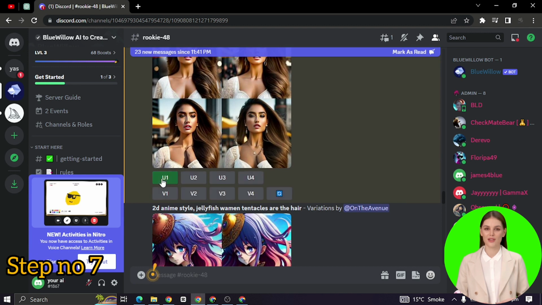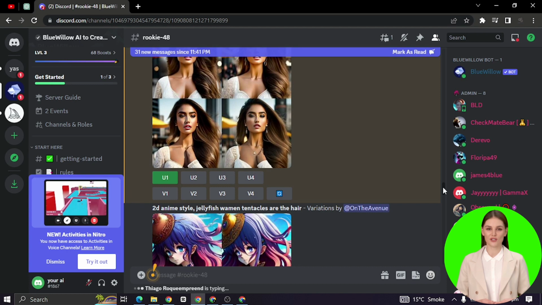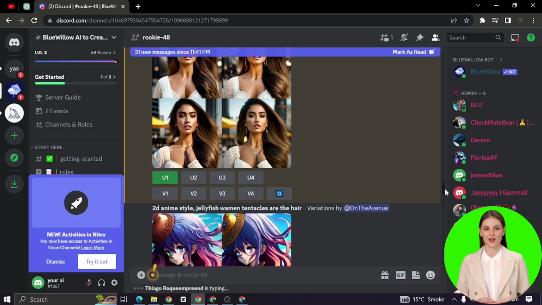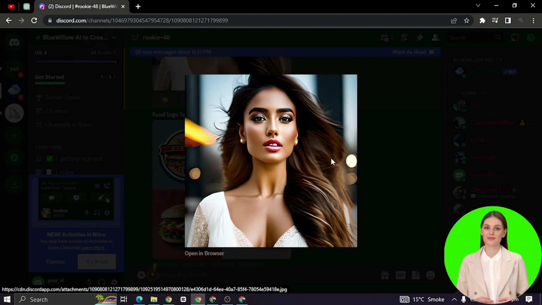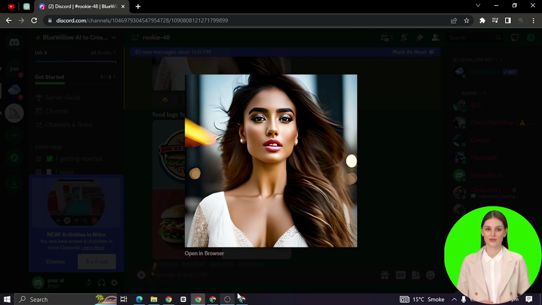Step 7. Upscale image. Click the U buttons or Upscale buttons to upscale an image, generating a larger version of the selected image and adding more details. Step 8. Save your image. Click on the image to open it to full size, and then right-click and choose Save Image.